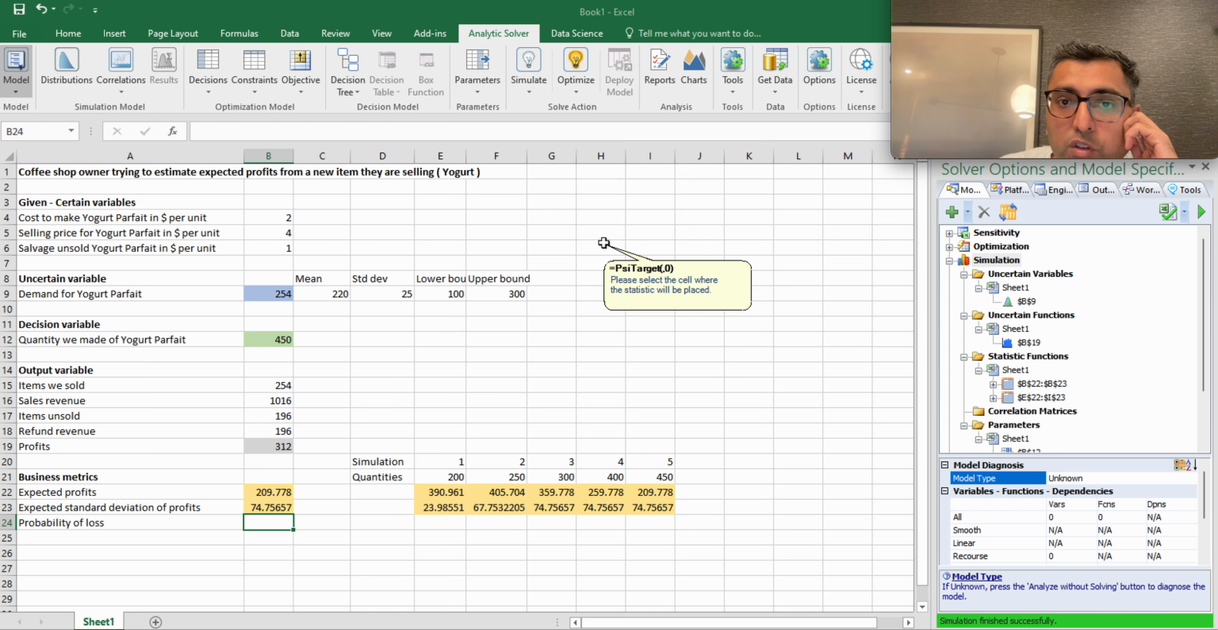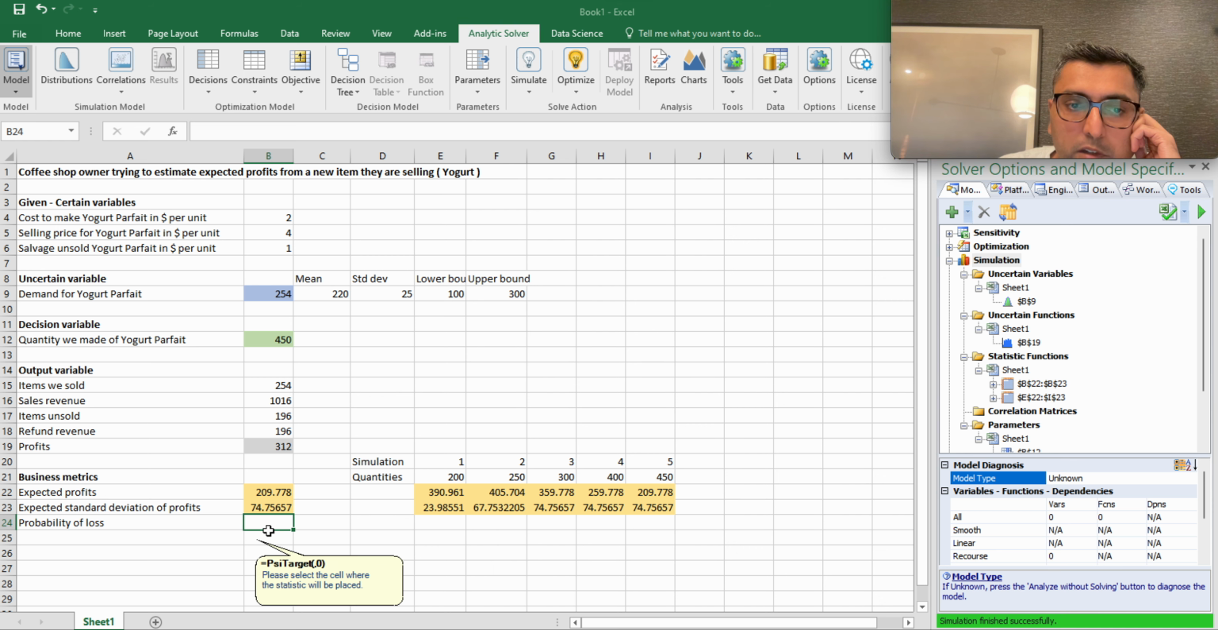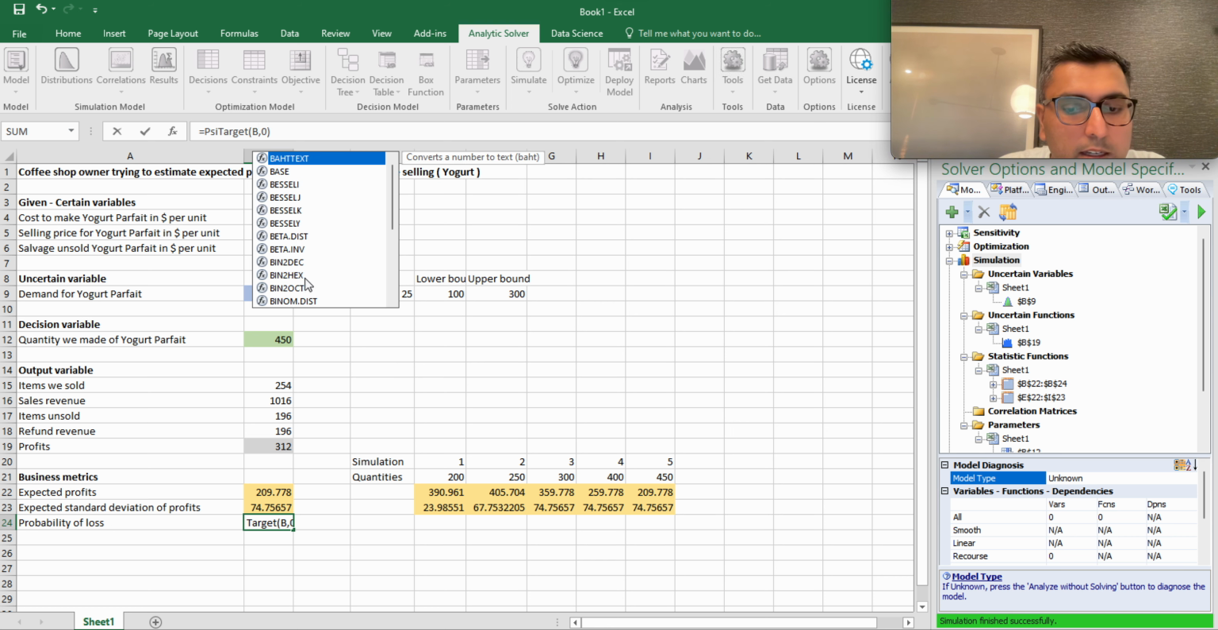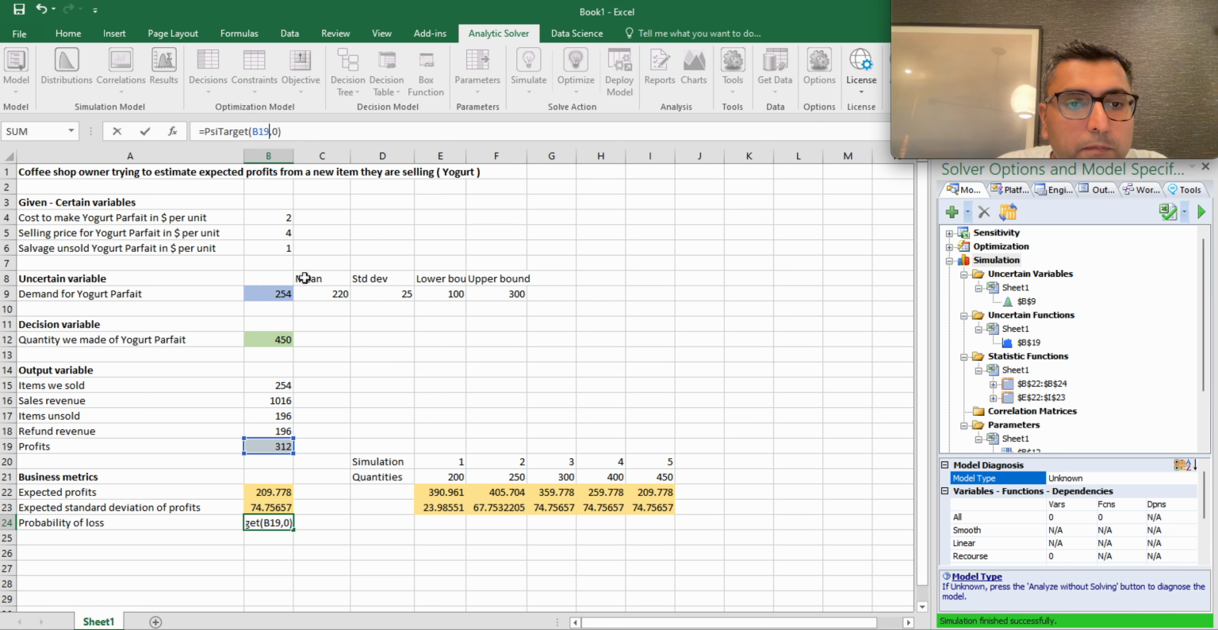So I'm going to use target. Be very careful. Here it's telling you in the prompt directly to click where you want the target to be placed. Do not click anywhere else. And then you would have to manually modify this to say, I want you to calculate target for B19, and I want to calculate the cumulative probability of everything until a small negative number.